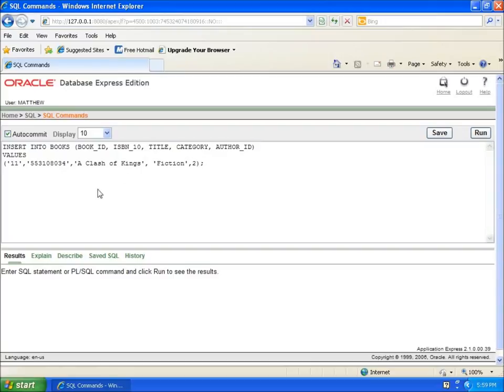So I've basically just done a partial list now, and we're going to enter in just the book ID, ISBN 10, the title, the category, and the author ID. I'll double check to make sure I've got all my single quotes in the right spot, and it looks like I do, and I've got everything separated by commas. So I'll hit run, and it says one row is inserted. So this is only a partial entry into the entire record, and I've chosen the fields that I actually want to enter into, and then listed the data down below. So this is just using the insert command, but only for partial data.